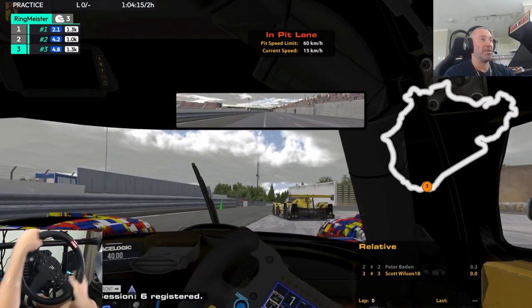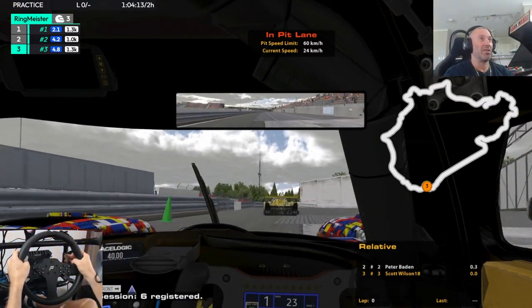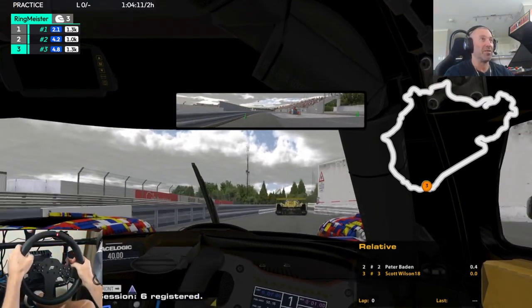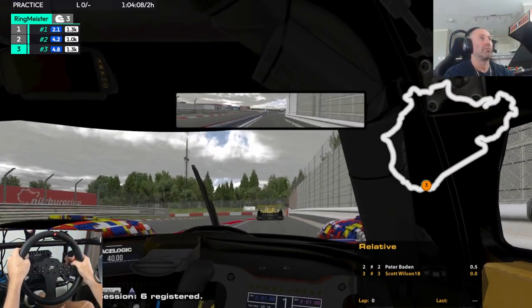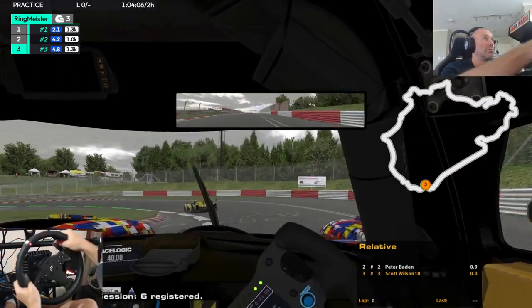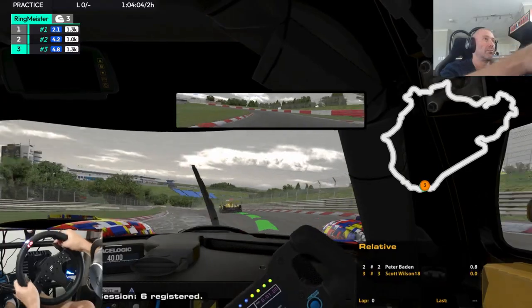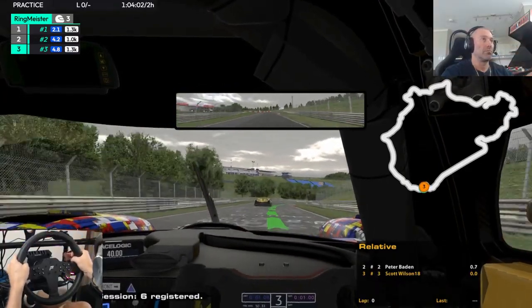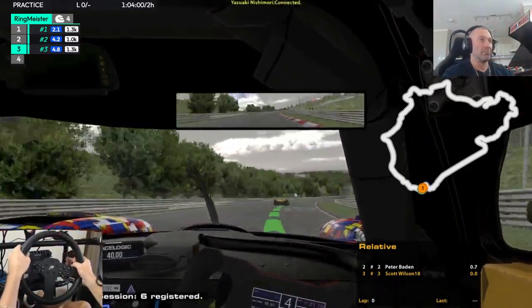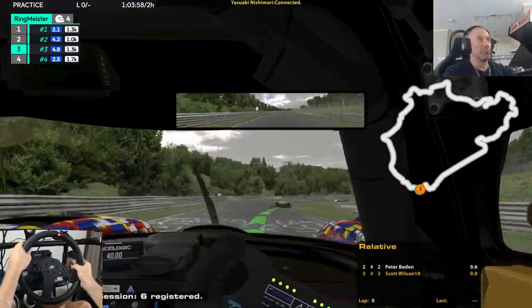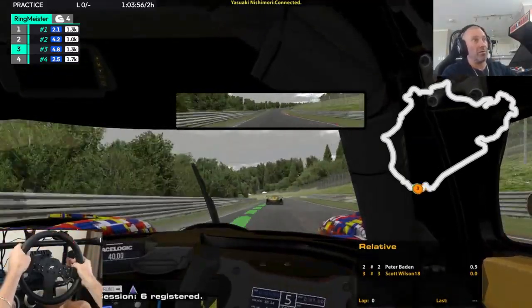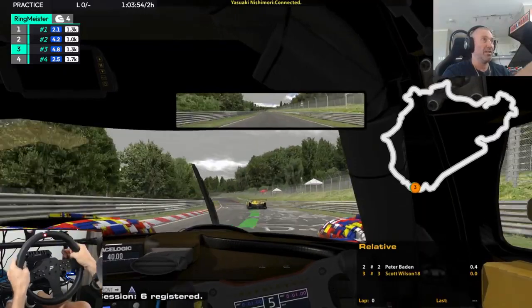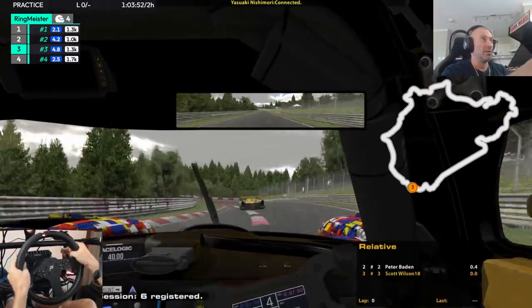Try not to spin turn one, because this car now will just go round the corners like there's no tomorrow. But you don't get any draft on this one. No. Boy, the steering wheel is full tilt now for me. The steering's a little bit harder now.